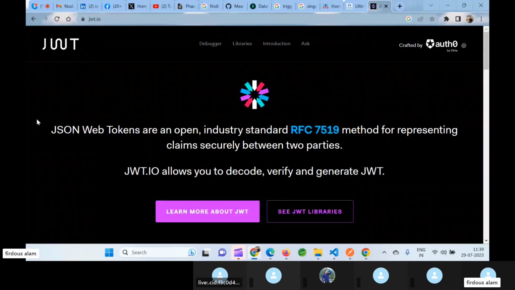If somebody asks you what a JSON web token is, it's an industry standard RFC method for communication between two parties. Okay, and a JWT token also allows you to decode it. Whatever hash string I have provided, I can decode it and verify whether it's valid or not. Okay, so let's start.